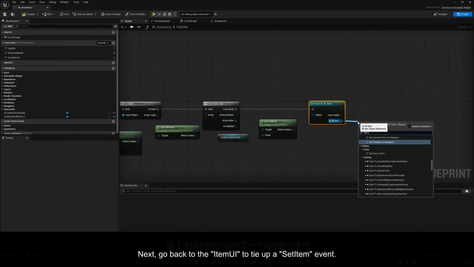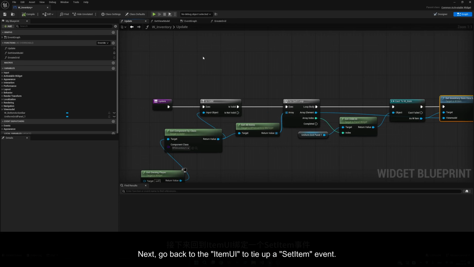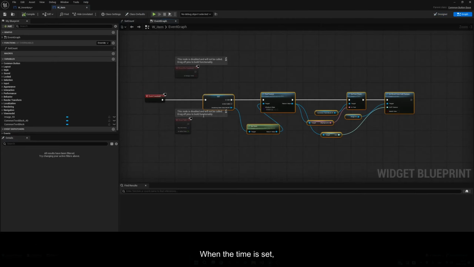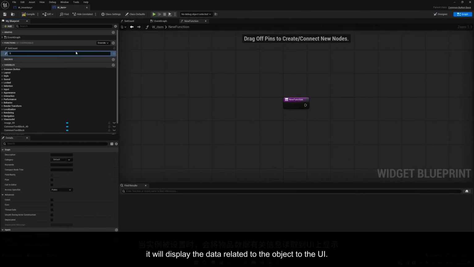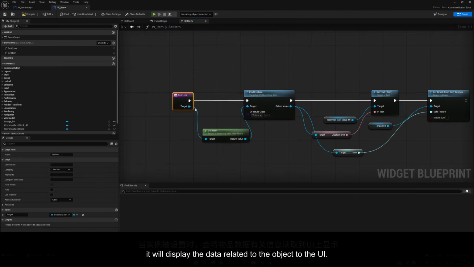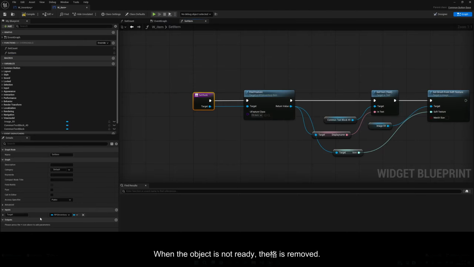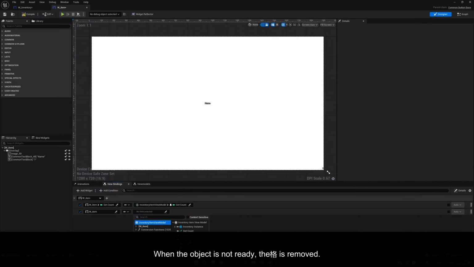Next, go back to the item UI to tie up a set item event. When the item is set, it will display the data related to the object in the UI. When the object is not ready, it is removed.